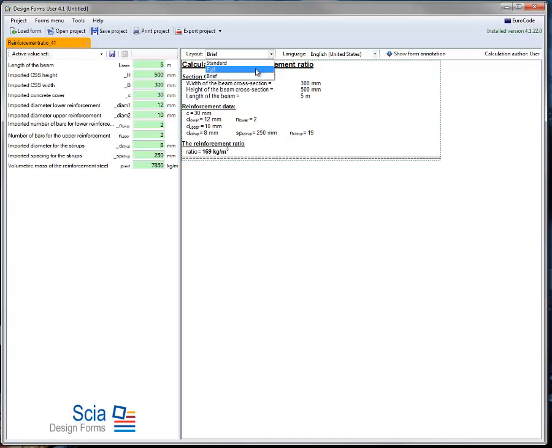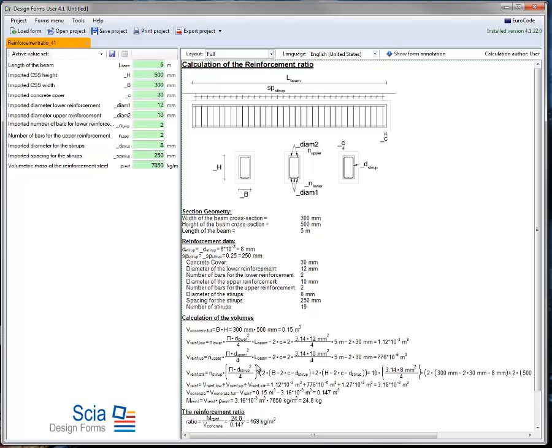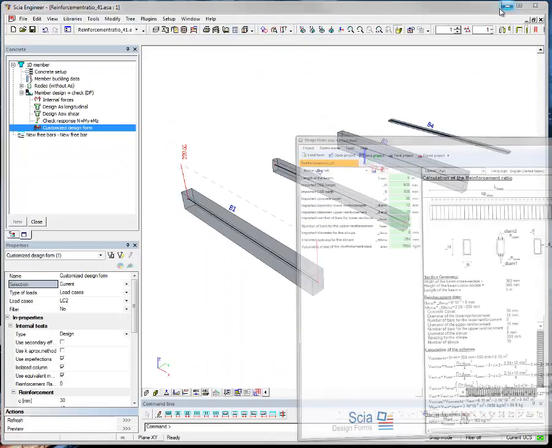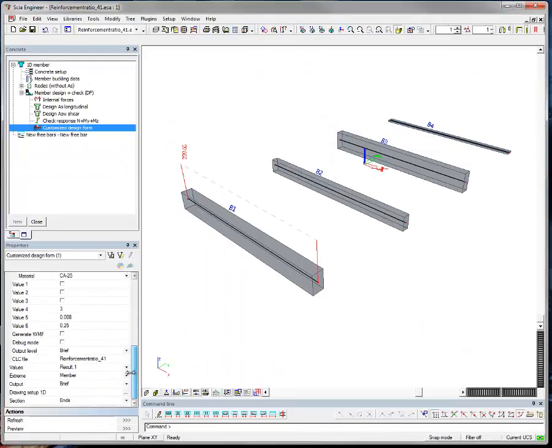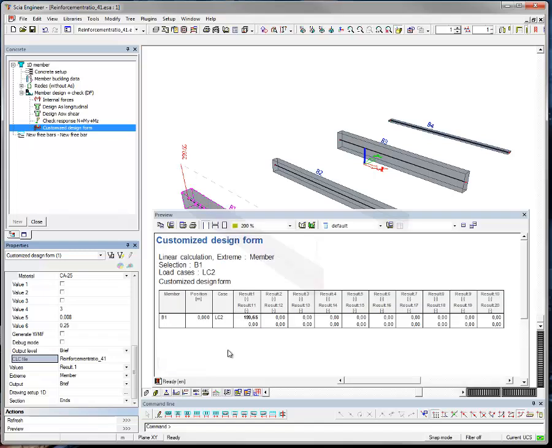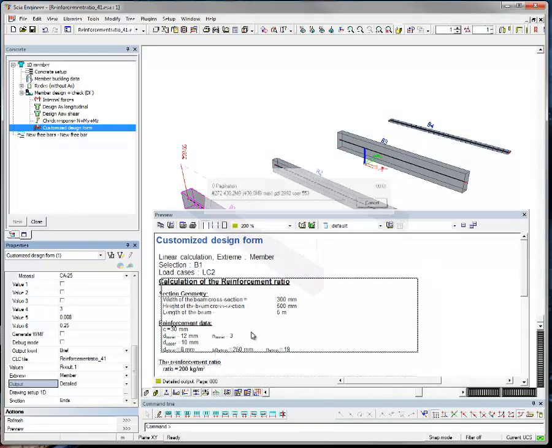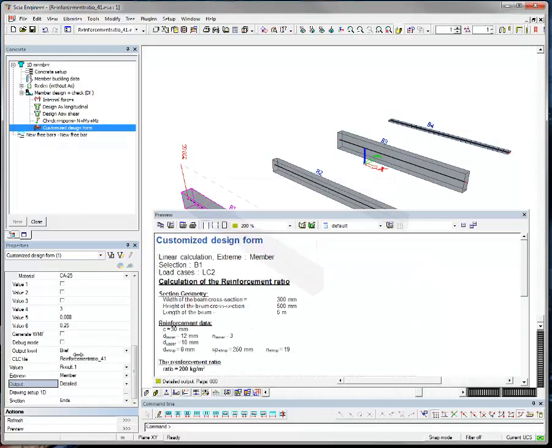We can use the same form in Scia Engineer. If we apply the form on one single beam, Scia Engineer will return the result in a tabulated way, brief output, or exactly the same as in our standalone design form, detailed output. If you opt for detailed, you can even select the layout type. You can also apply the check on multiple beams at once, with a brief or detailed output.